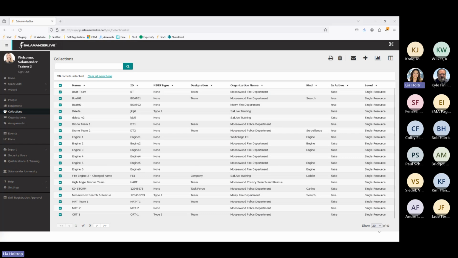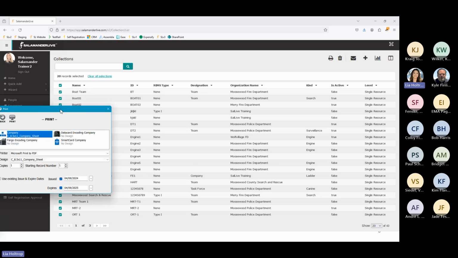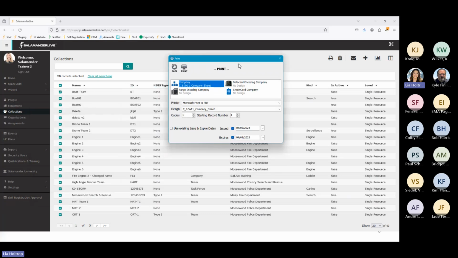And I went through the printing requirements in January. It talked about the entire process for how to print from Salamander Live. So if you missed that, please go back and review it. But you do need the print control software as well as a license key to be able to print from your computer. So in here, you'll select your printer. I normally just print to PDF. Okay. And then select your designs.